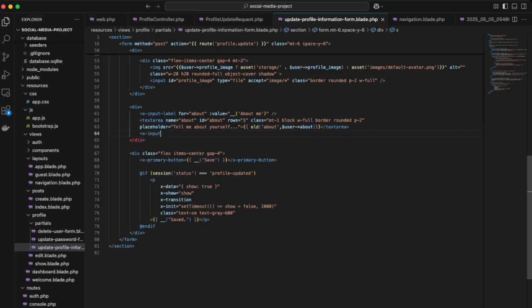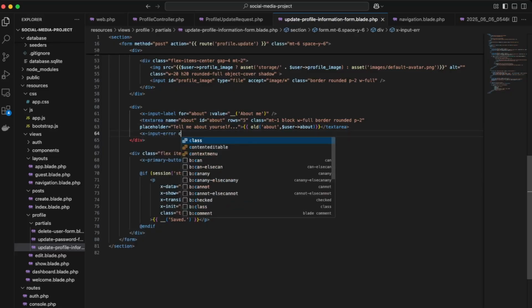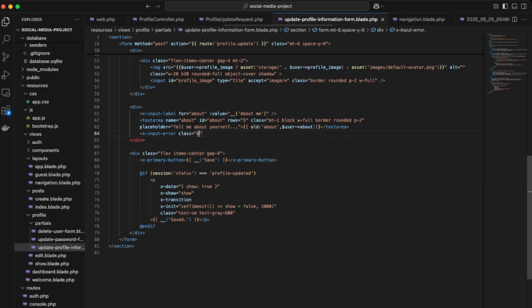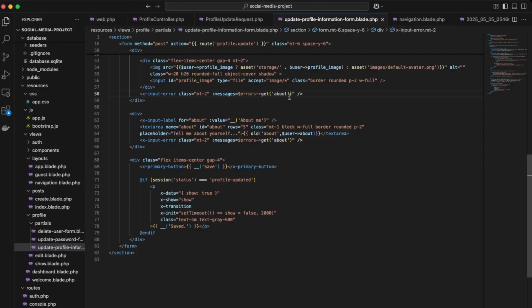Okay, and then if there's any errors, we'll just add in a label for that. So x input error, class margin top of 2, and then this will just be like messages for any errors equal to errors get about. Okay, and we'll just copy this for the image as well. Okay, so just underneath this div, just change this into profile image. And then we just need to add in another bracket here.